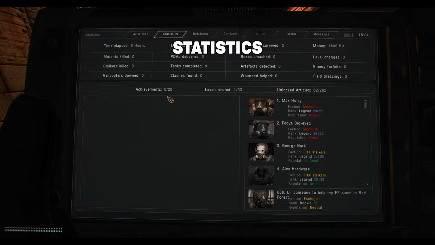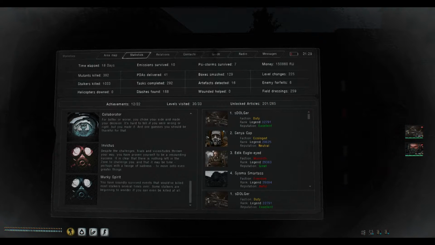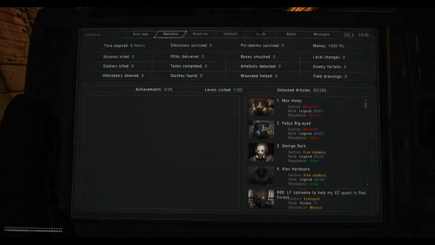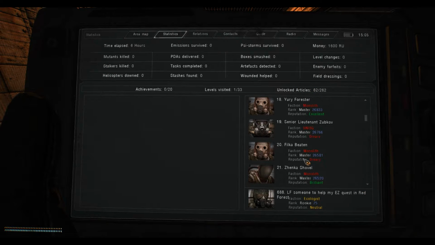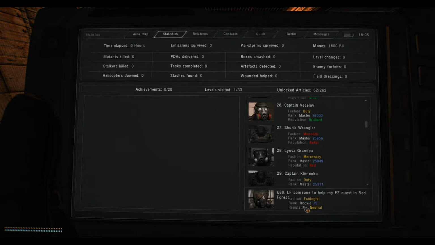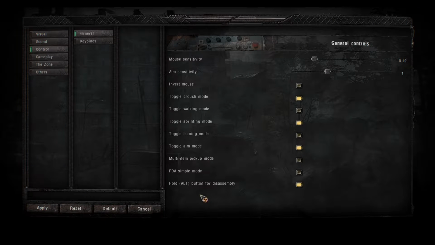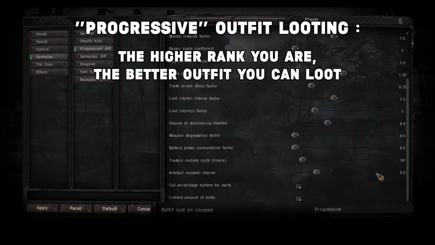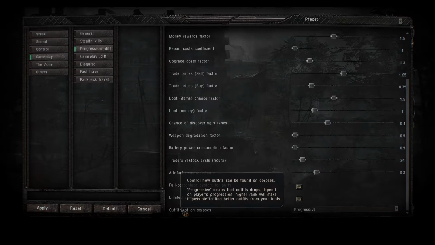You can just check statistics for your current run, and any unlocked achievements during the run will be displayed at the left bottom. Also, you are able to check your character's current rank and reputation in real time. Your rank matters for looting outfits from dead stalkers, only if you are using progressive outfit looting, and if you reach Legend rank, your companion capacity will be increased.